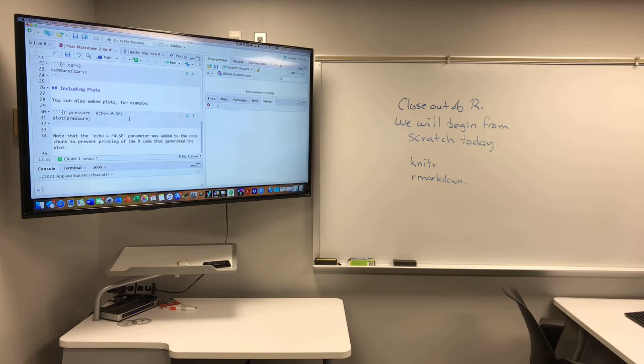So you see down here, it says you can also embed plots. You can put a plot in there. R pressure, echo false. Well, once again, this is just going to put the plot in, but it's not going to show you the code that went into creating that plot, which seems counterintuitive that you would show somebody a plot and not show them the code, unless you were actually doing this to produce a report where you didn't want the code to clutter up the report. You could, in theory, write an entire report in R Markdown that doesn't ever show the person any of the code. It just generates a report that is just text and figures.